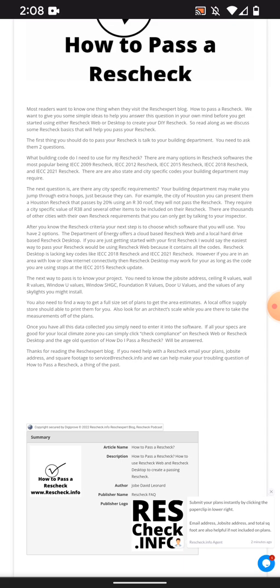The next way to pass is to know your project. You need to know the job site address, ceiling R values, wall R values, window U values, window SHGC, foundation R values, door U values, and the values of any skylights you might want to install. You also need to find a way to get a full-size set of plans to get the area estimates. A local office supply store should be able to print them for you. Also look for an architect scale while you're there to take the measurements off your plans.